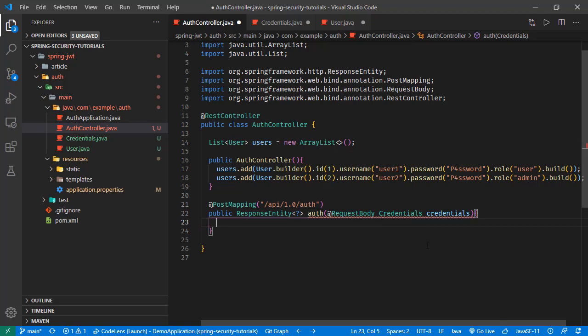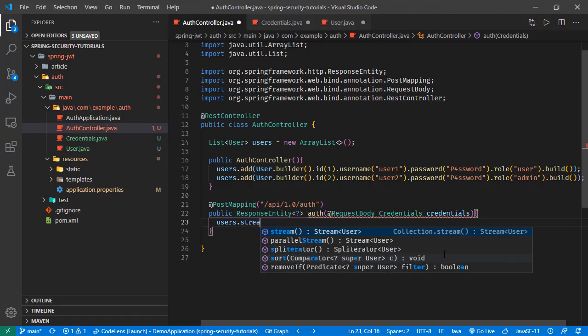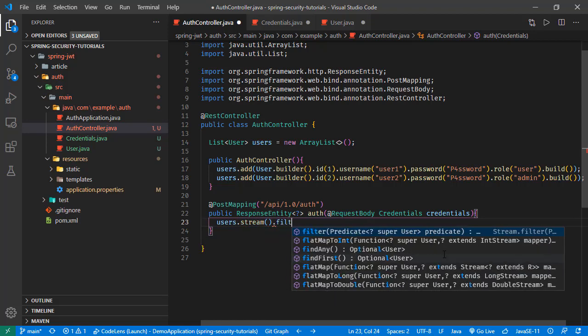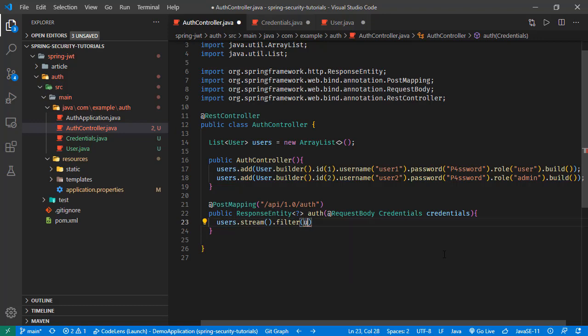Let's check if this user is right here in this list. So we can do it like this. We can stream this array, and we can filter them based on the user having the username equal to this credentials.getUsername. And let's make this part a bit more readable, just adding curly braces right here. So moving this part right here.